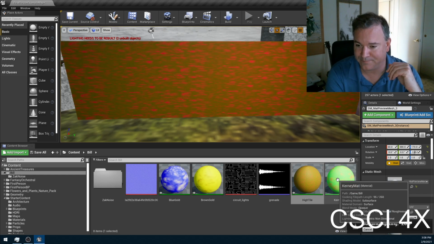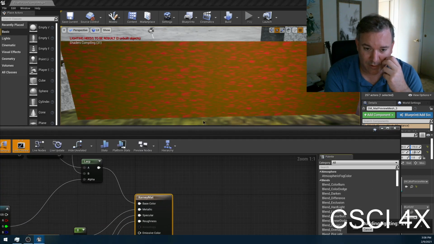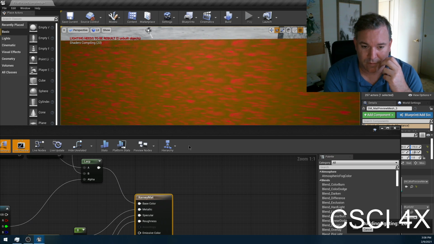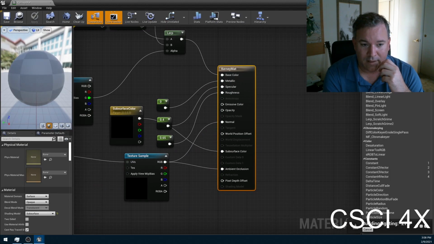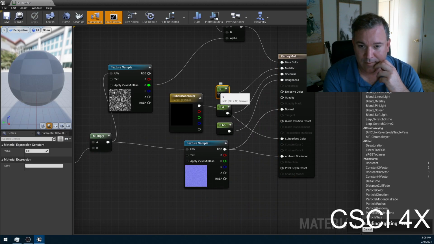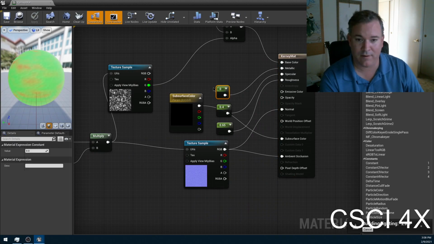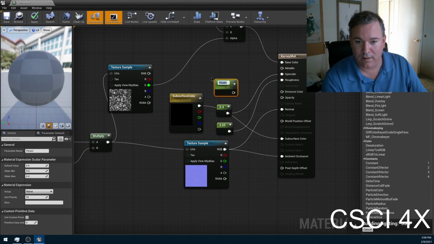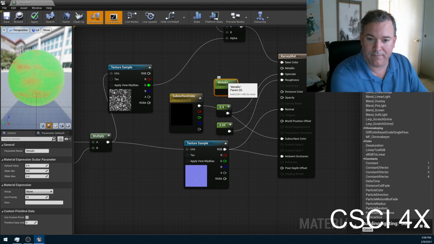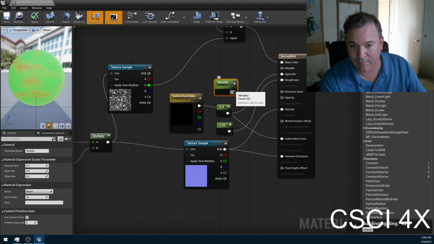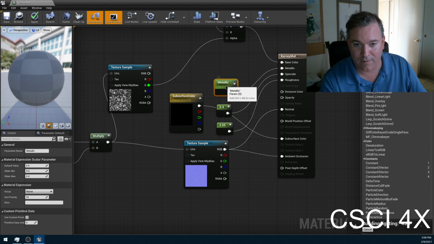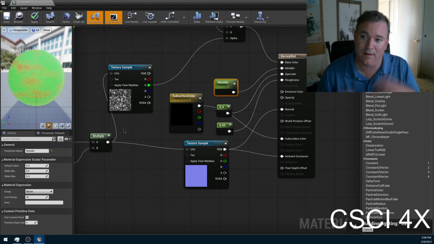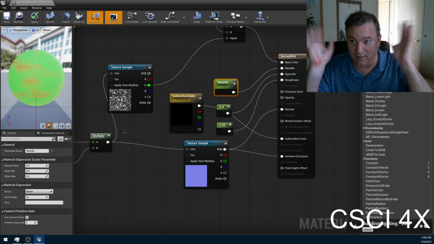Let me go back in here while the lighting is building. So, I could make the metallicness of it, rather than a constant, a scalar parameter and call this metallic, and then hook it up here. And the default we set over here, so by default it's not metallic, but now you can make it so that in the game it suddenly becomes metallic.